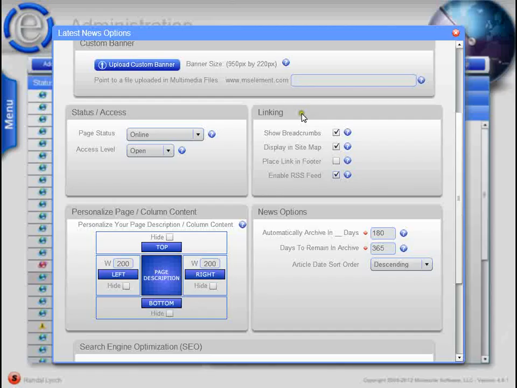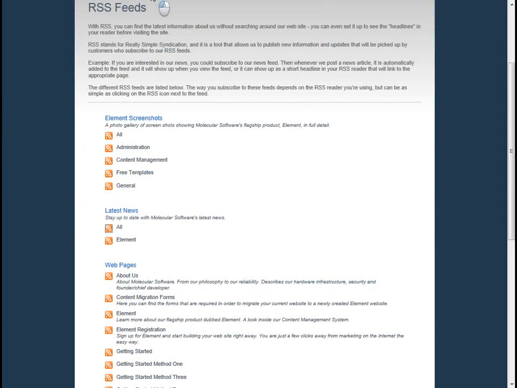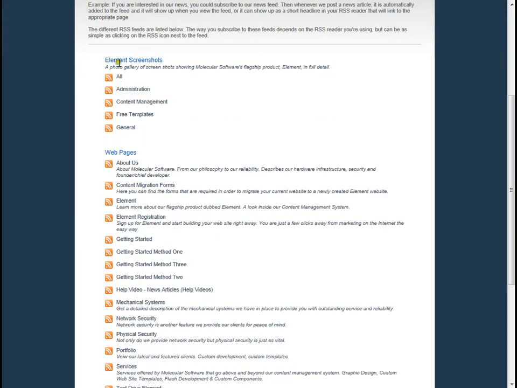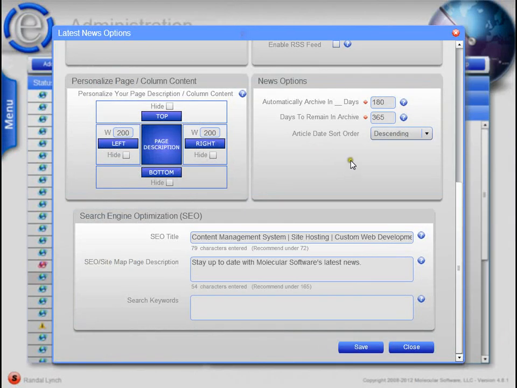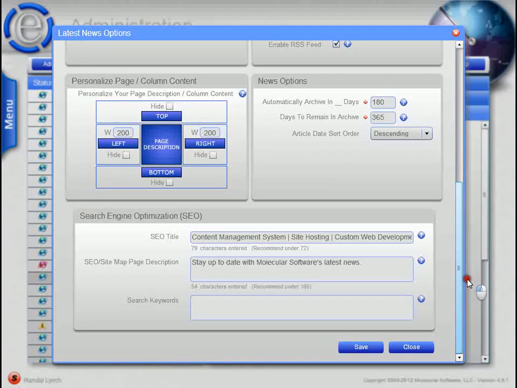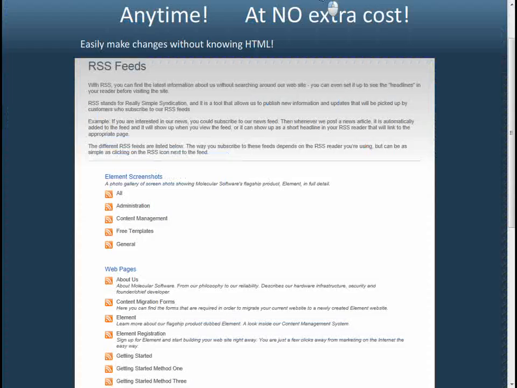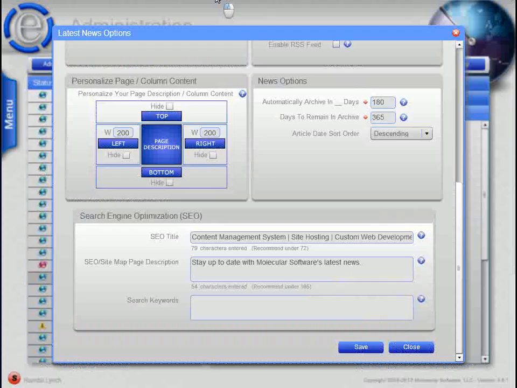So adding it to the RSS feed is done here. If we turn that off and save it, we'll notice now that we no longer have news. We just have the other things that we've indicated that we want to have in the RSS feed. Let's turn that back on again and make sure it shows back up in the list. Okay. Now let's go over to personalized page column content.